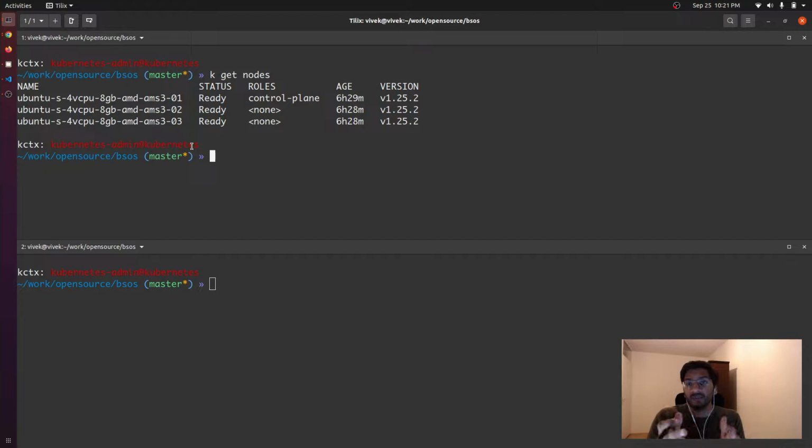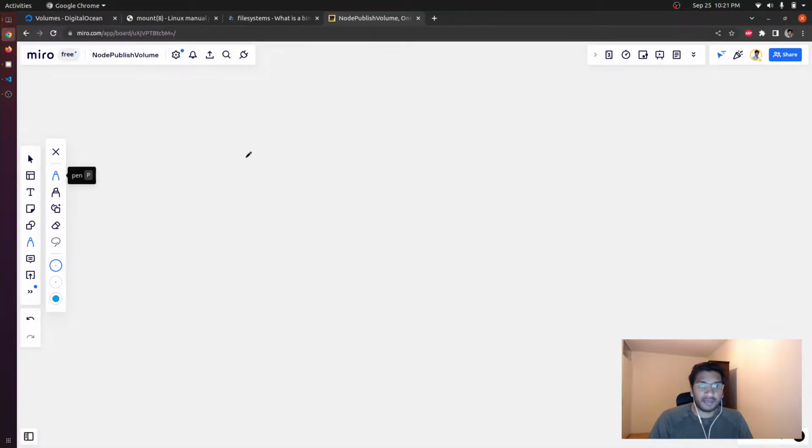And then eventually what we are going to implement today is this Node Publish Volume RPC that is going to mount the volume from the staging directory to the directory from which the container is going to utilize the volume. So let's quickly go ahead and try to understand how these things fit together.